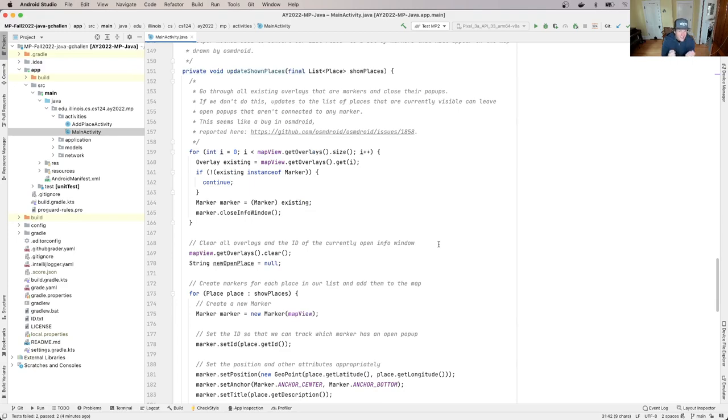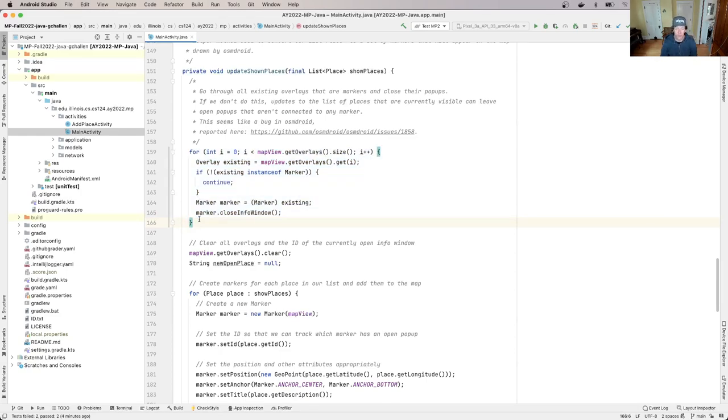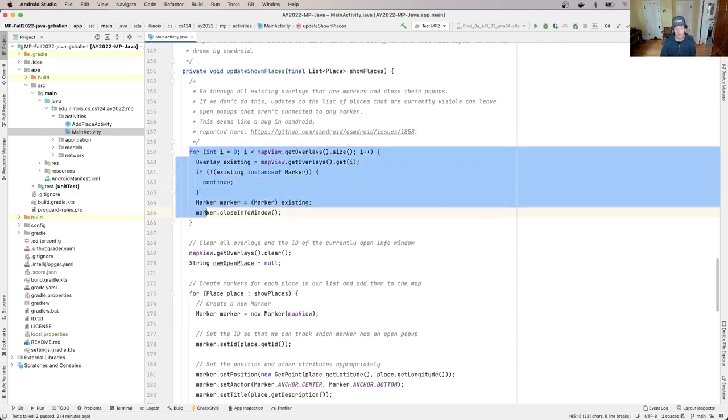But now we need to understand a little bit more about what's going on here. Essentially, the map view refers to the map view component that's being displayed by our UI. This is a little piece of code that's working around an irritating bug in OSM Droid where, when you remove the marker, sometimes the description bubble was left over. So this is essentially closing all the description bubbles.